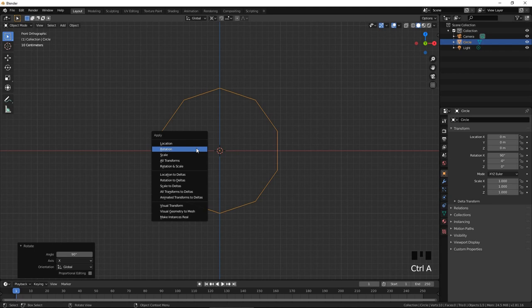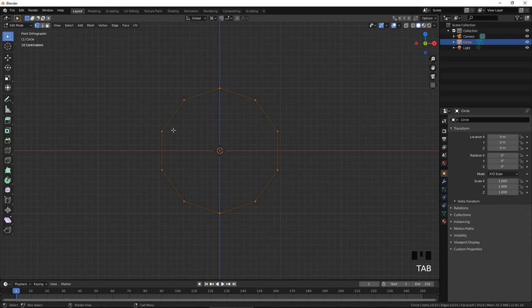Press Ctrl A, and select Apply Rotation. Press Tab to enter the edit mode. The circle needs to be positioned in such a way that the leftmost edge is vertical, but in our case it is already so. Select the bottom vertex of the leftmost edge. Press Shift S and select cursor to selected. This is where our first flap will be attached. Press Tab to exit the edit mode.